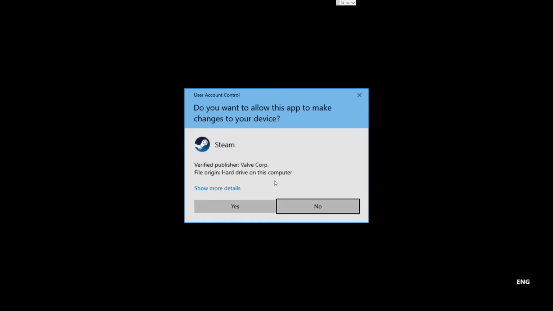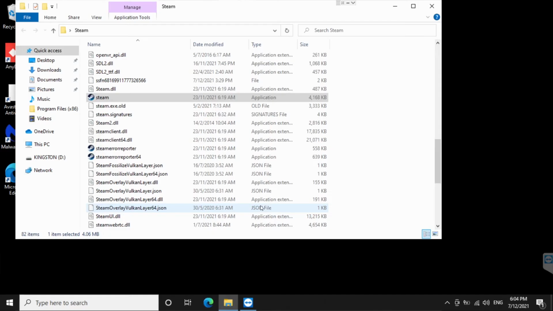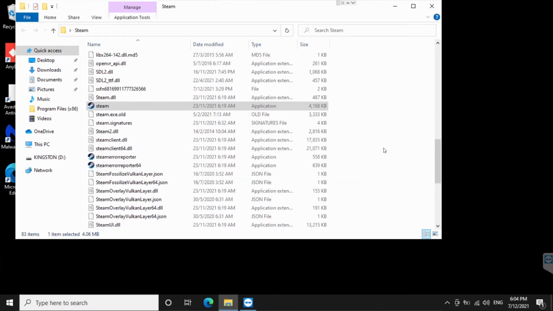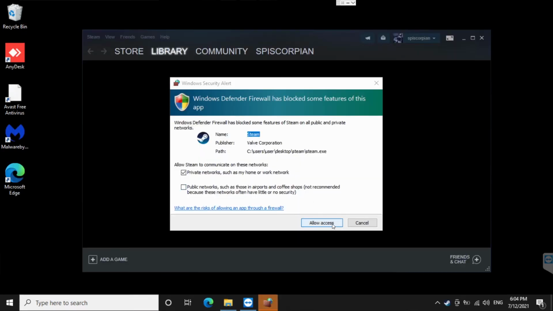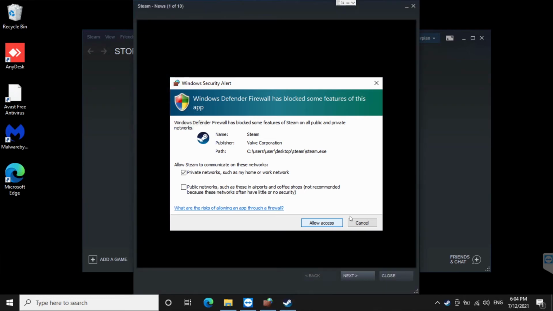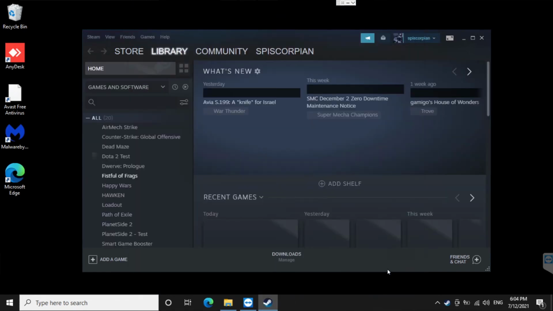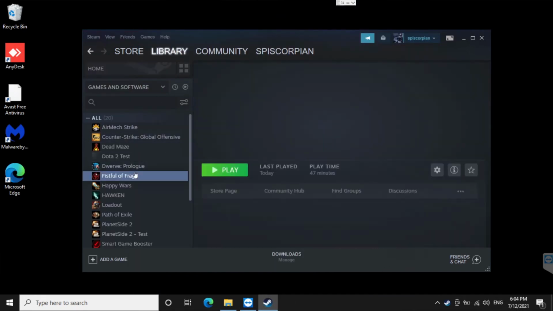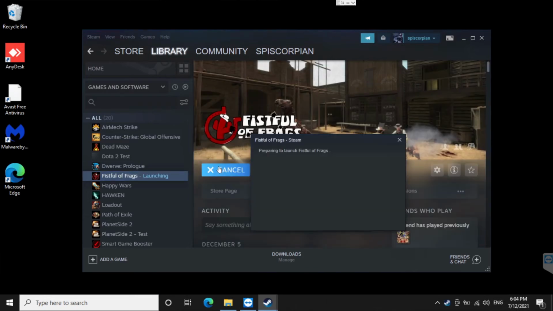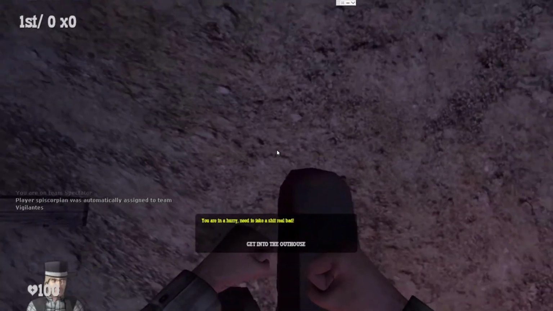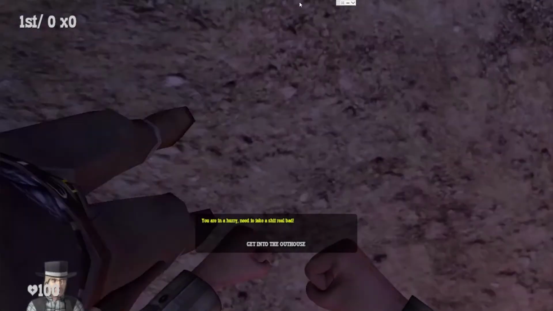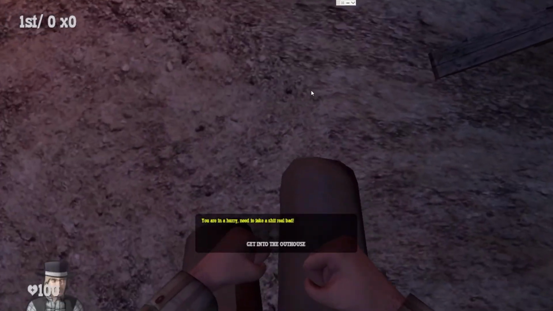So when you double click, it will ask you, you press yes and it will start to update, and now you have a working Steam right here. Super simple, right? Just copy and paste, and then you can play Fistful of Frags with no problem at all. Yay! So that is all, I can play now. Everything's working.